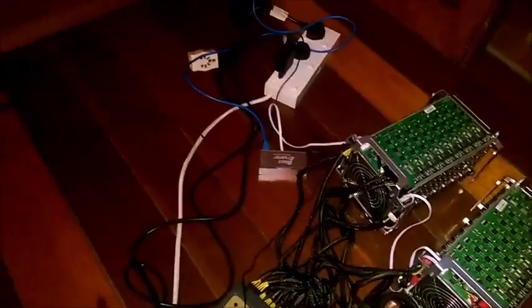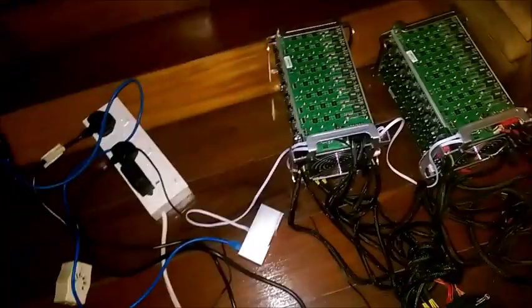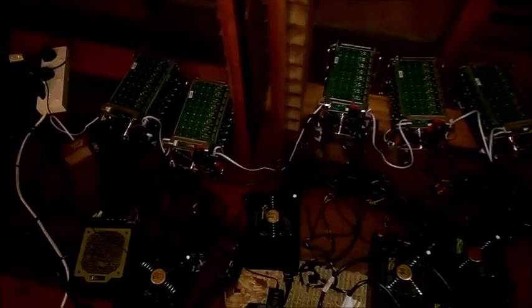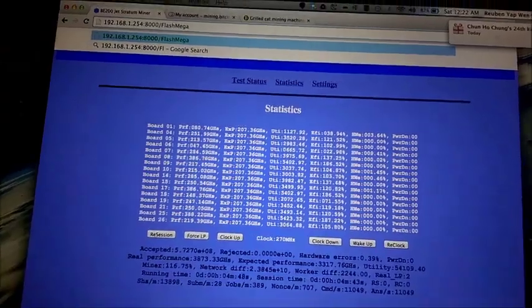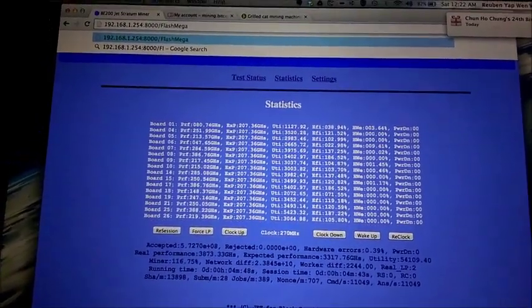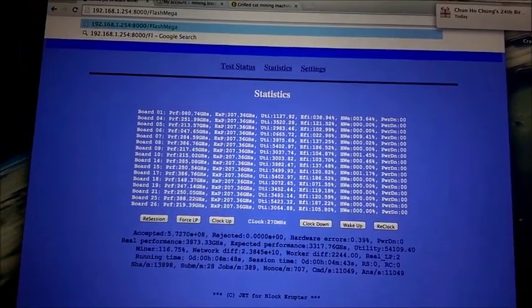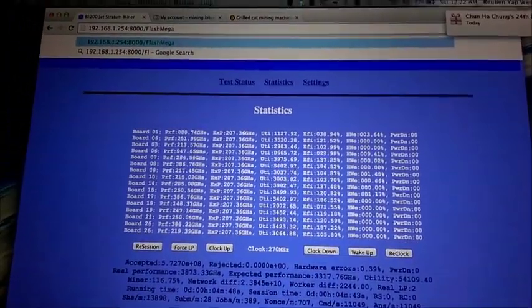However, the good thing is that because you only have one controller, there's only one LAN cable. You just have one Ethernet controller controlling about 4 terahash, which is pretty good, pretty amazing. Just that it's messy with all the PSUs. So the interface is actually really, really basic.